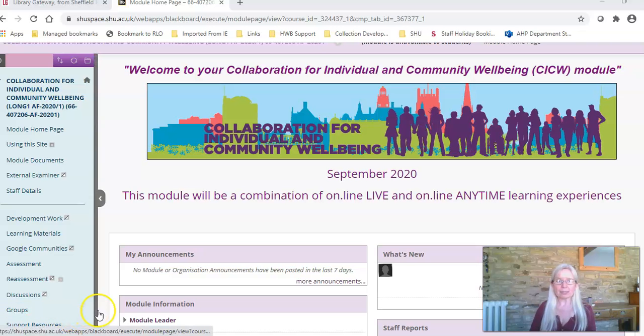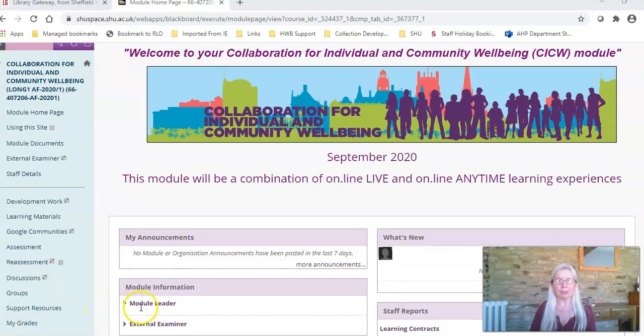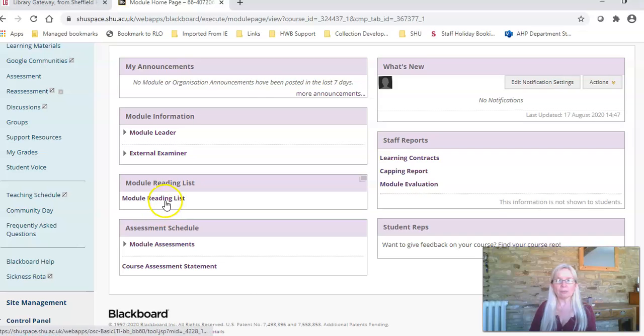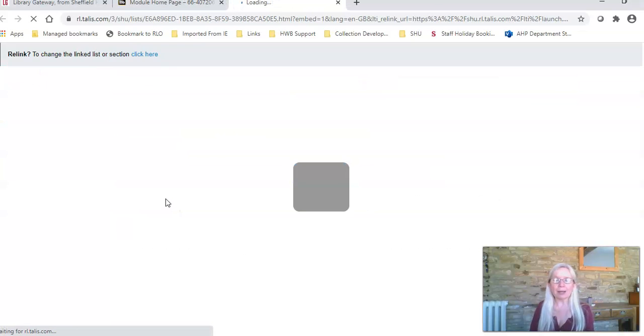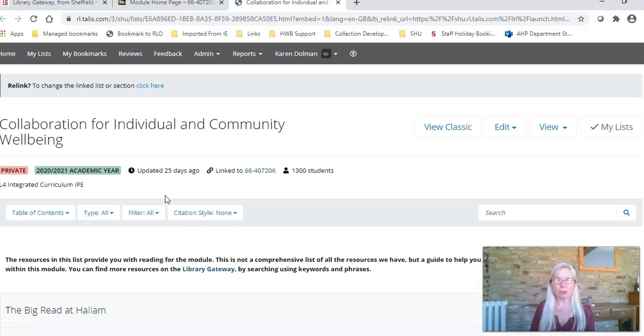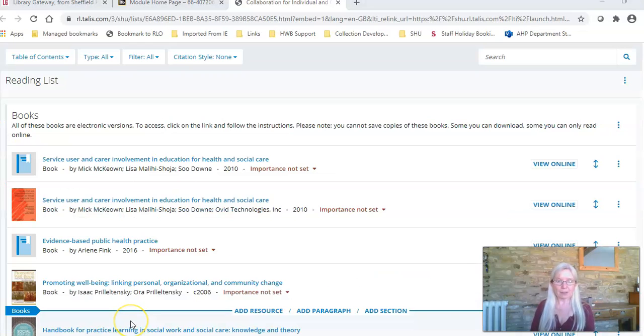To access your reading list, go to your module homepage and click on Module Reading List. This will open your reading list in a new browser. It's best to use Chrome for both your Blackboard modules and your reading lists, as the library resources work best in this particular browser.